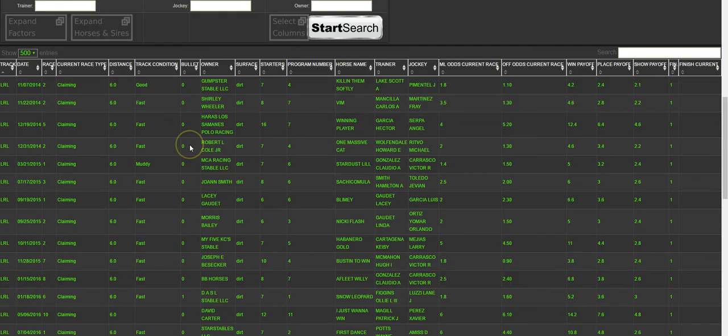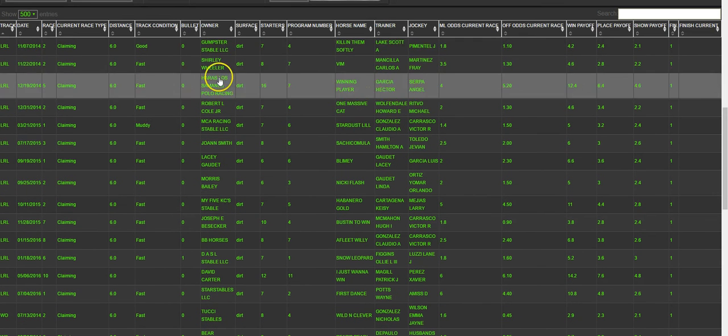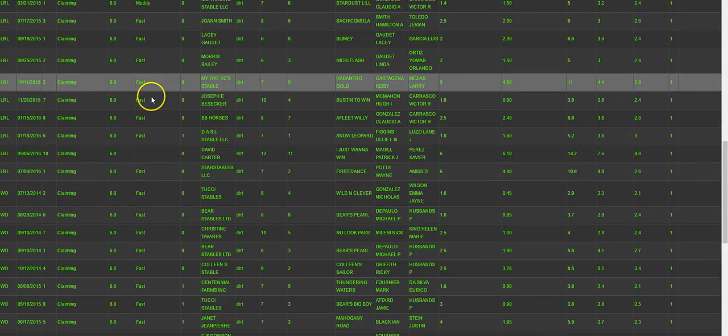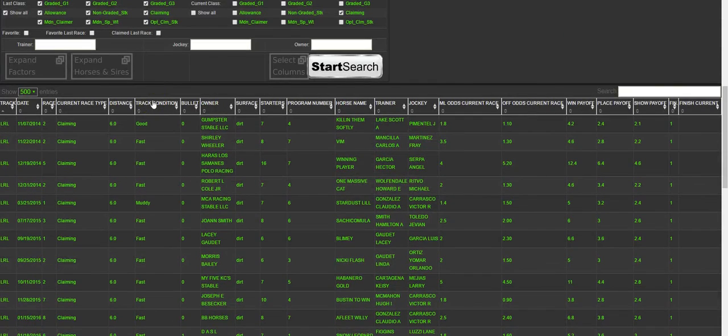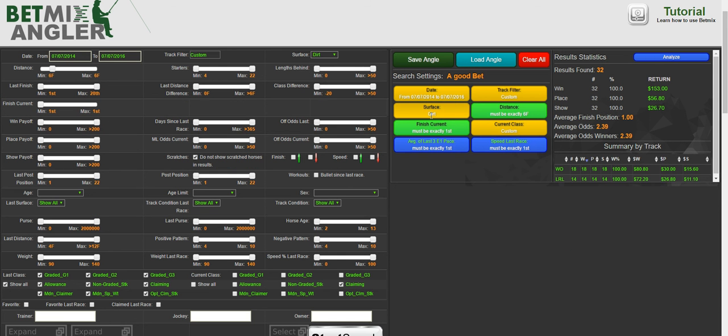Now you've got bullets, so if they did run a bullet, it's a 1. If they didn't, it's a 0. Who was the owner? What the track condition was, good, fast, muddy, whatever. So you can add as many of these columns as you want here to help you analyze this angle that you've created. So that's really just touching on what Angler can do, and I think you get the idea of how powerful it can be when you use it to research a horse.